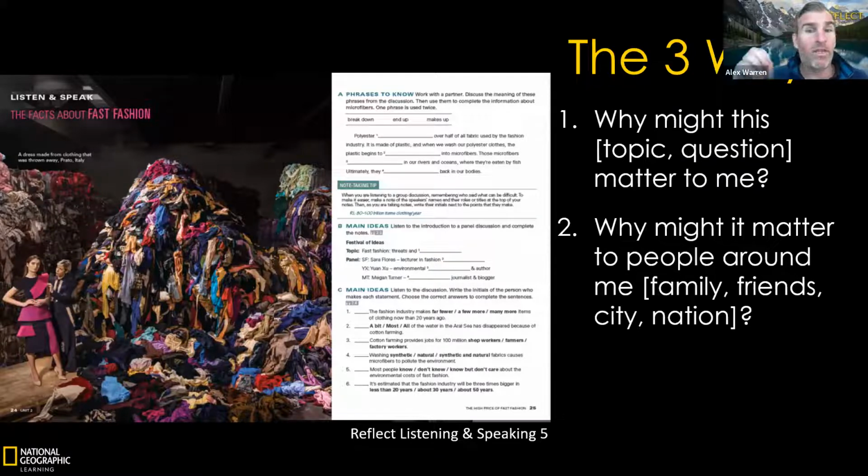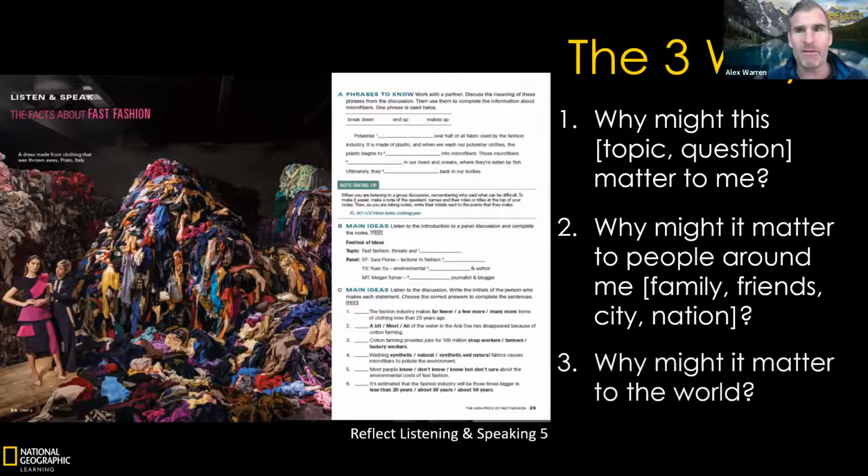And then the third why, can anyone guess what the third why might be? We've gone from me to the local community to, what do you think the next step might be? Yeah, the world. Why does it matter globally? Exactly, Joe and Zeboniso, Keisha, exactly right. Why might it matter to the world?